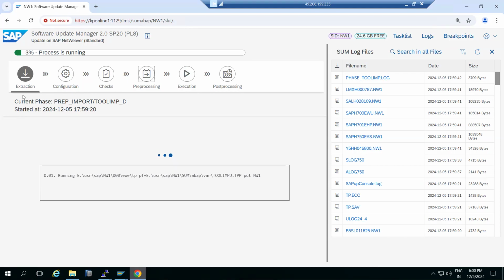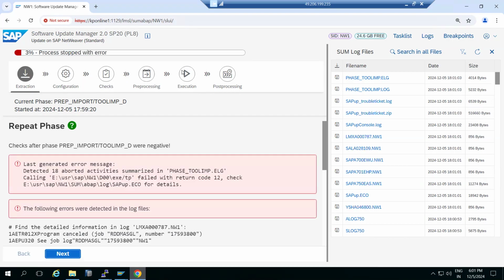So normally in the business scenario, in real-time systems, people run the phases up to pre-processing in uptime. Then the execution phase is a downtime phase. When we don't have much business, that time they will do the activities in the execution phase. That's what happens in the systems. Okay, so that is the one.